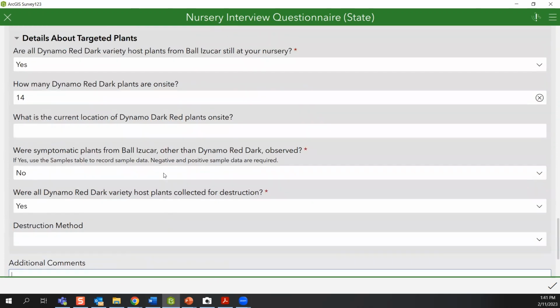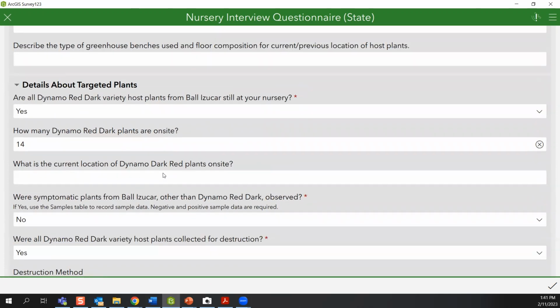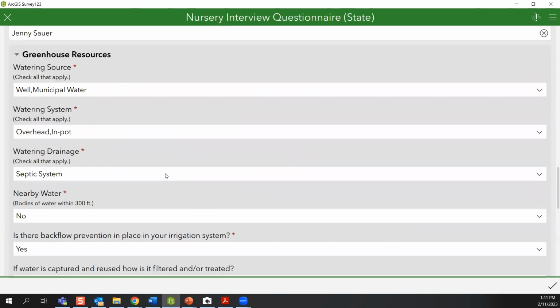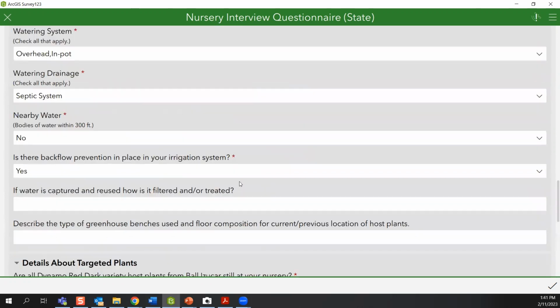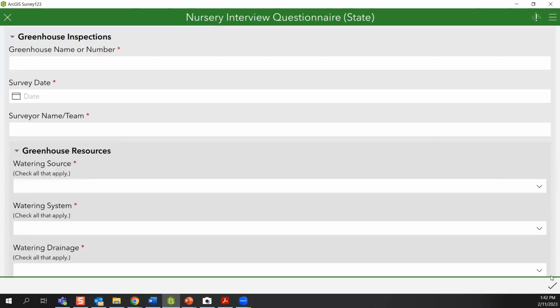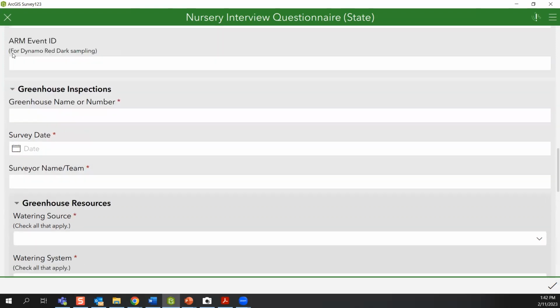So we have submitted now, we've completed the nursery inspection, the nursery location information, and the greenhouse inspection nested within that nursery. Let's say there's a secondary greenhouse. Well, remember where those started. Here they are. So if we get to the bottom of the greenhouse questions, we see there is an expandable section here for samples, and there's also a little note here to add another greenhouse inspection for Jenny's yard, click plus. So where's that plus? It's right here.